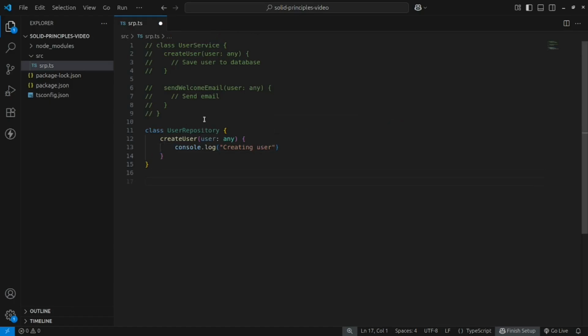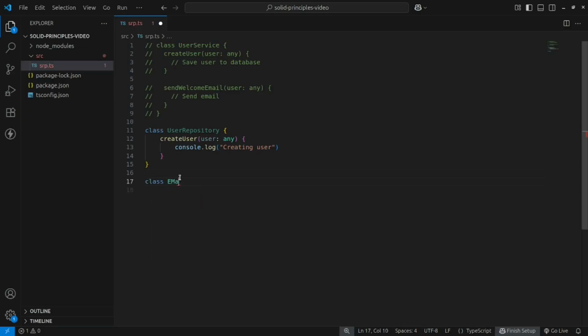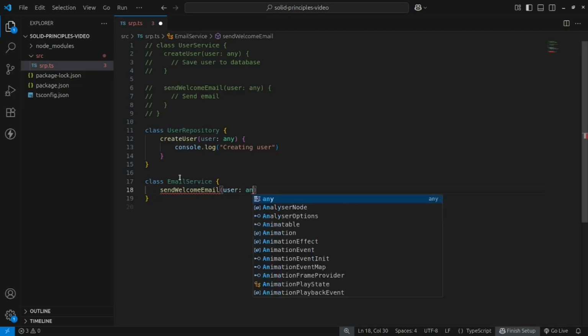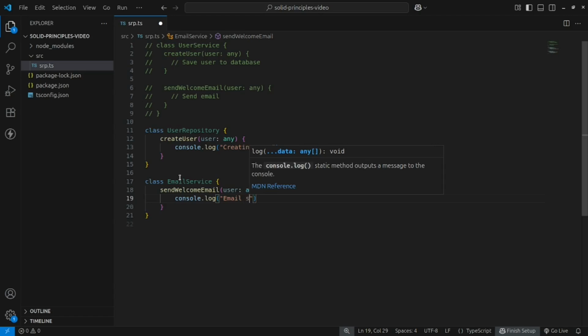Similarly, for implementing the sendWelcomeEmail method, I can create a separate class. So class EmailService, and I can implement that method, sendWelcomeEmail, and user can be of type any, and let us also console.log, email sent. So now if I have to add functionalities for user, I will add them in this class. And if I have to add functionalities related to email, I'll add them to this class.